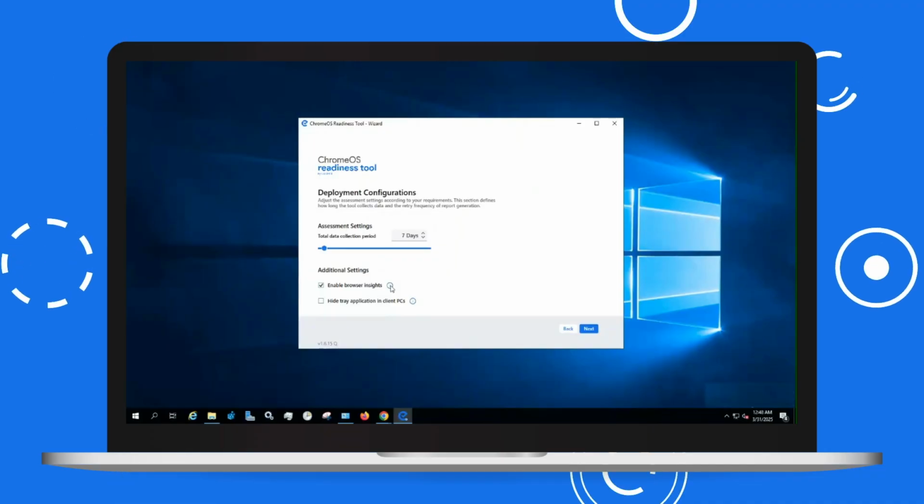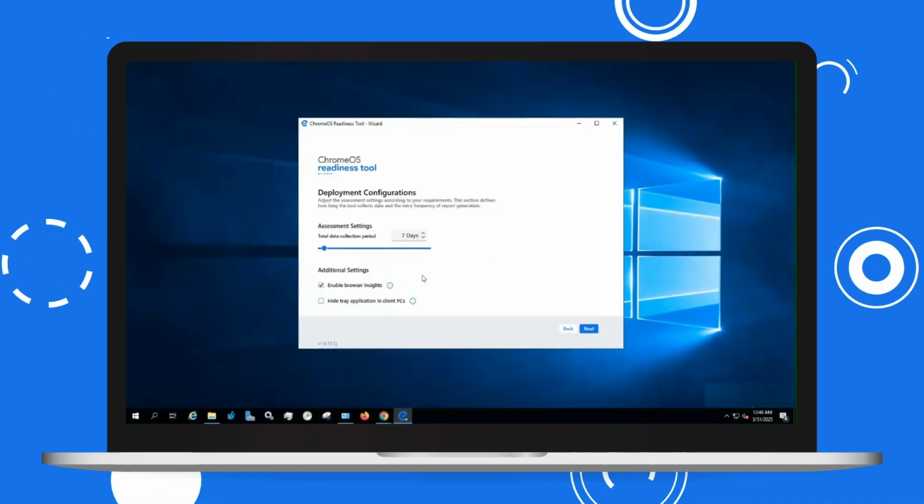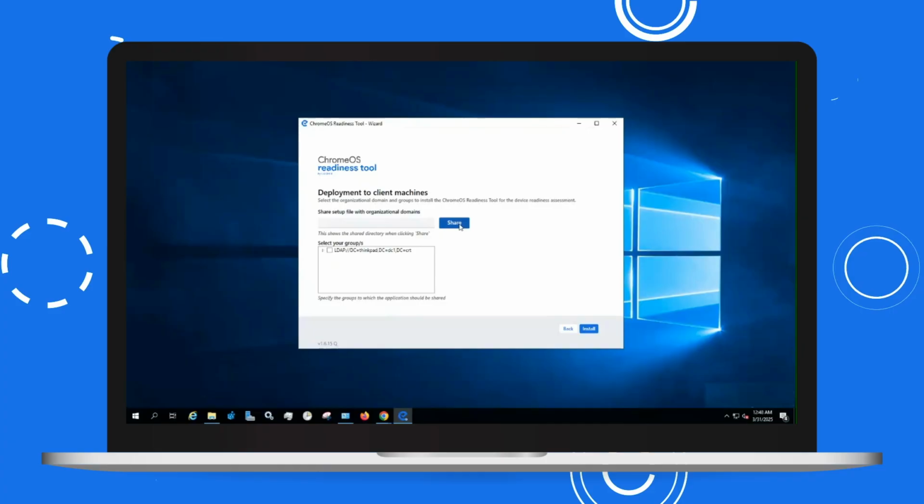Additionally, you can enable the Browser Insights feature by clicking on the checkbox. You can check the box to hide the tray application on client PCs if needed. Click Next. Select the ChromeOS Readiness Tool setup file to share with your organizational domains. You will see all the domains in your organization. Select the preferred domains and organizational units where you want to install the tool.